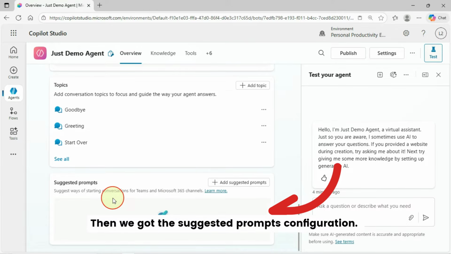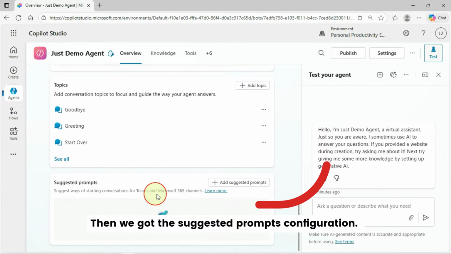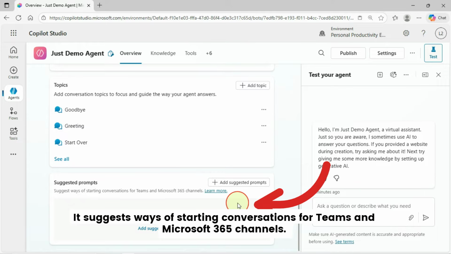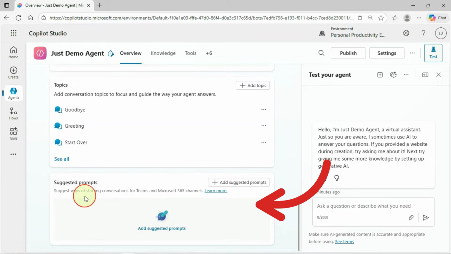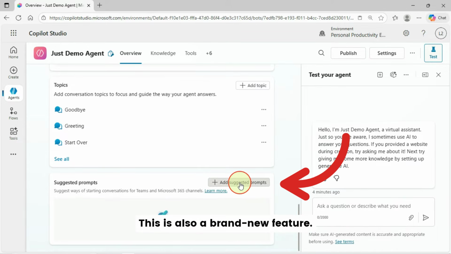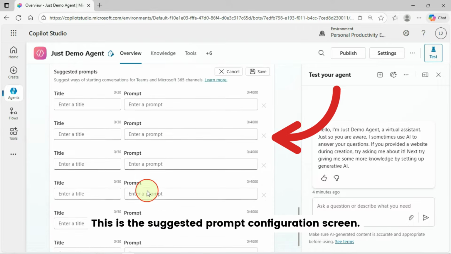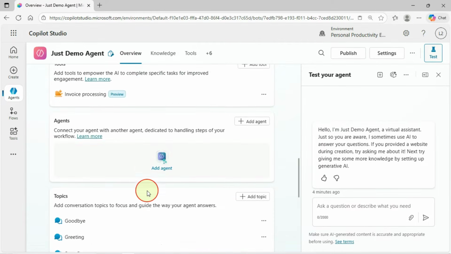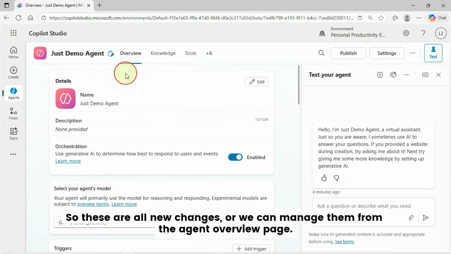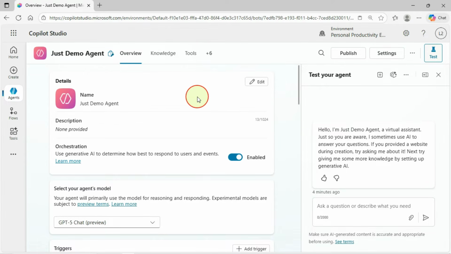Then we got the Suggested Prompts configuration. It suggests ways of starting conversations for Teams and Microsoft 365 channels. This is also a brand new feature. You can add a new suggested prompt from here. This is the Suggested Prompt configuration screen. So these are all new changes, or we can manage them from the Agent Overview page.